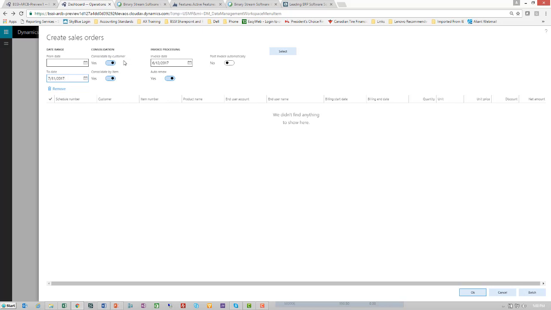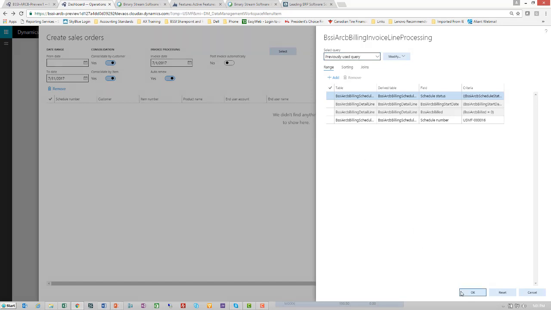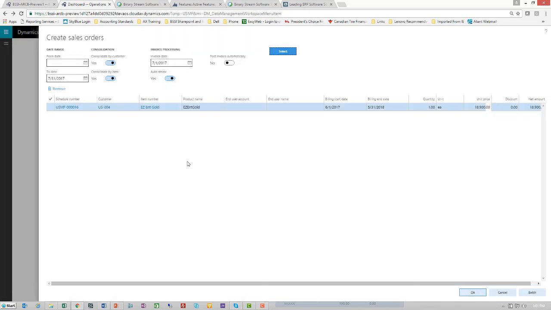If we're billing the same item multiple times on multiple lines, do we want to consolidate that to a single line? And what date do we want on the actual invoice? So I'm going to bill as of July 1st for everything that needs to be invoiced up to and including July 31st. And when I click select, it will simply go and find all the items that need to be invoiced. And there's an item ready to go.